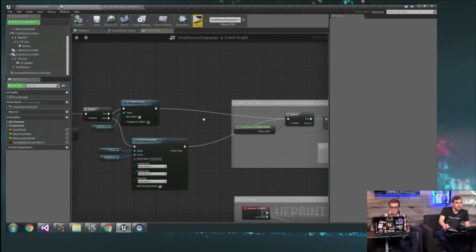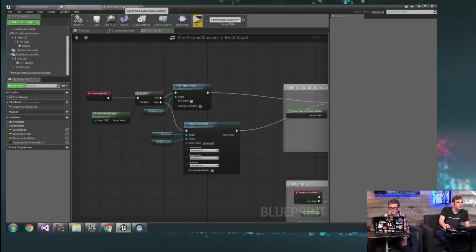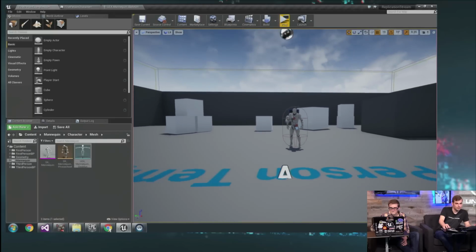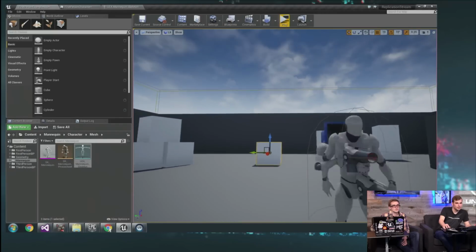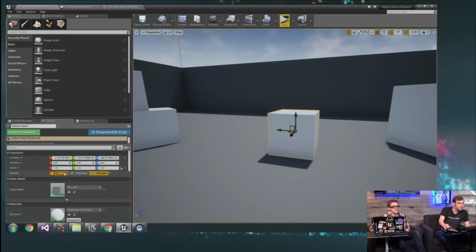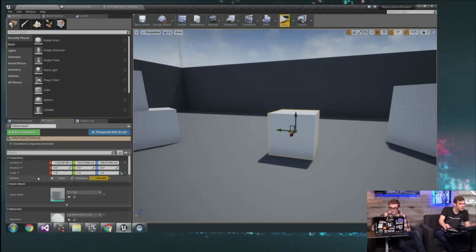So let's get those boxes to work, because that's a pretty simple thing to fix. Let's take a look at this box right here. We were just knocking it around earlier, and it wasn't doing us much good. Look at the details here. This is just a static mesh, I believe, with physics turned on and some collision set up.